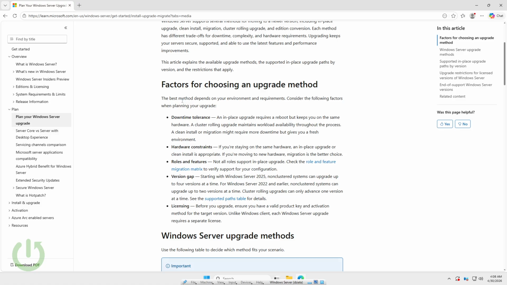So the first factor is downtime tolerance. In terms of downtime tolerance, an in-place upgrade requires a reboot but keeps you on the same hardware. A cluster rolling upgrade maintains workload availability throughout the process. A clean install or migration requires more downtime but gives you a fresh environment. So these are the differences, and you have to choose whichever suits you best.